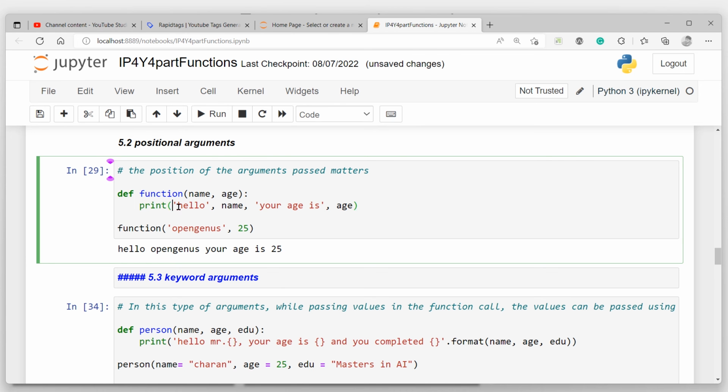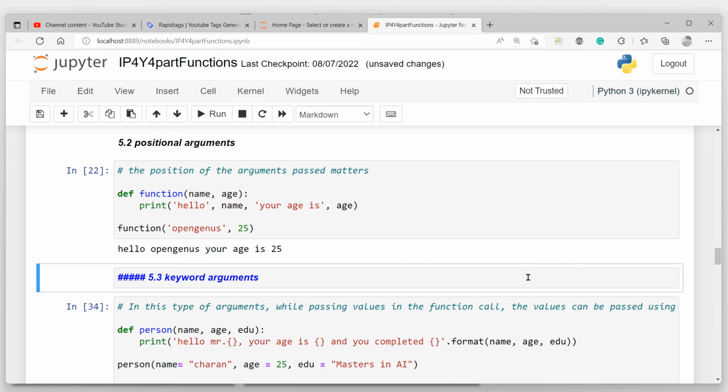So if you give hello, it will be taken by the name parameter. If you give an argument in the second position while calling, that will be taken by the age parameter. So that's how positional arguments work.